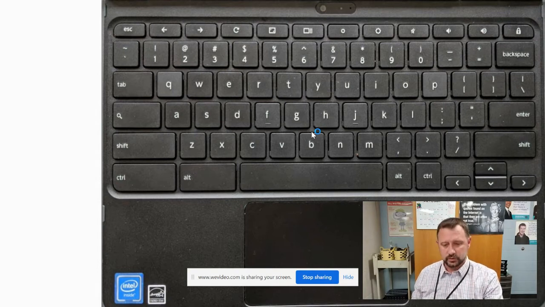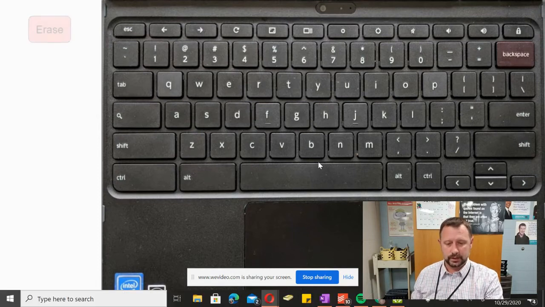But for the most part, this is what a normal keyboard looks like, okay? So the first key that I want you to know is the backspace key. This key right up here, it says backspace, and it is the erase key. If you make a mistake while you're typing today, you type a letter you didn't mean to, look for that backspace key to erase it.